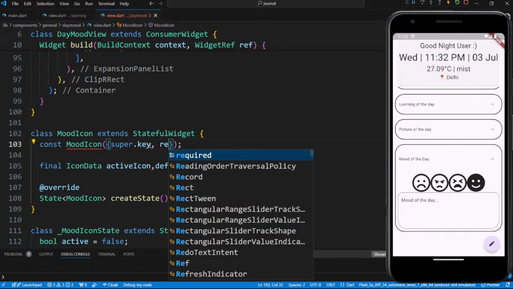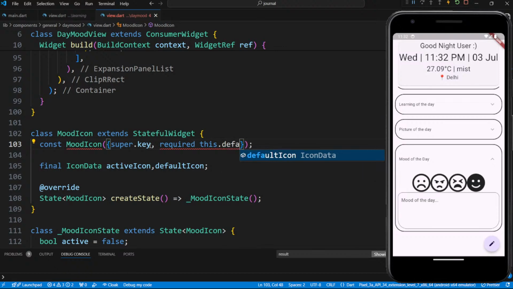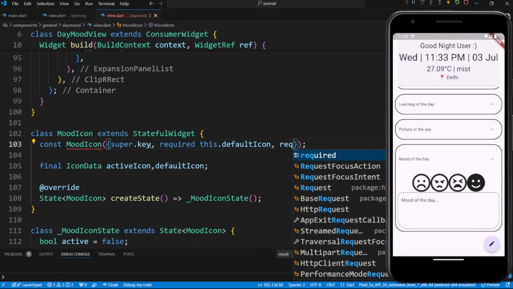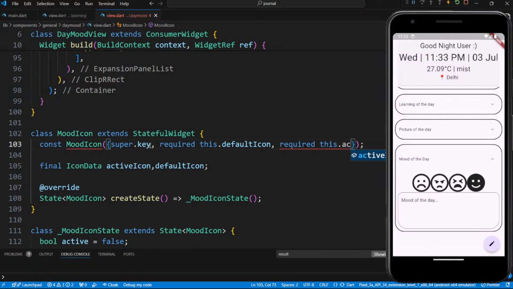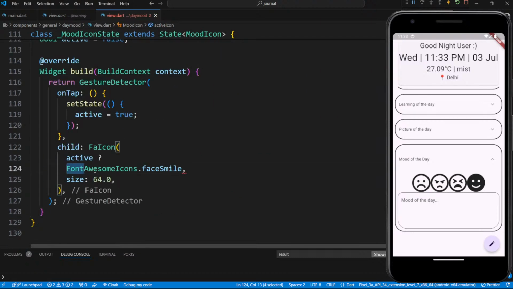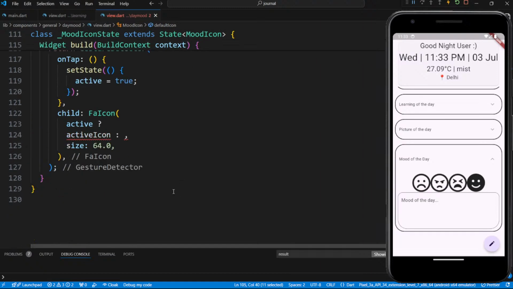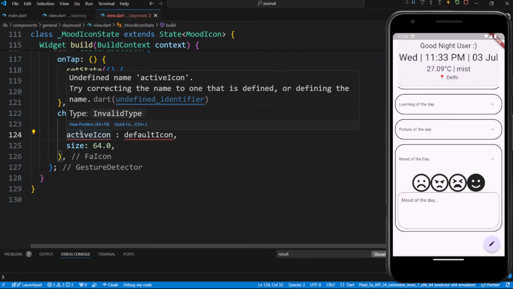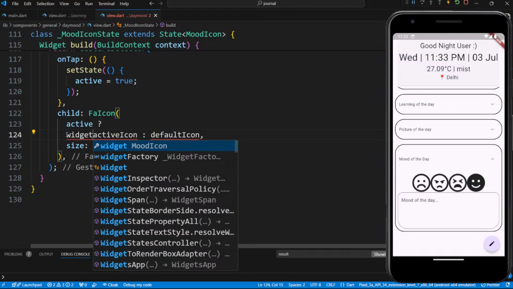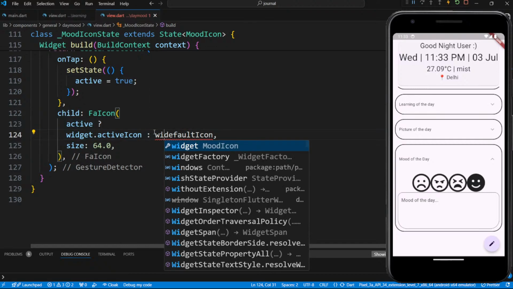We'll make both of them required: this.defaultIcon and required this.activeIcon. So we get this, and here we can pass, if it's active, the active icon, or else the default icon. It says undefined name activeIcon. Yes, because it will be widget.activeIcon, or else widget.defaultIcon.